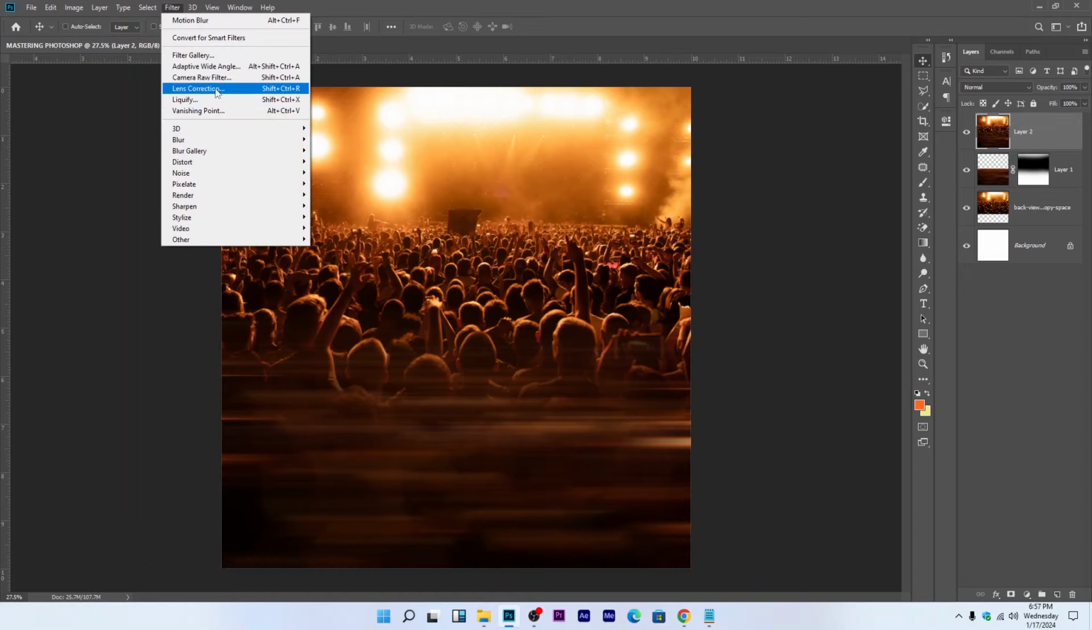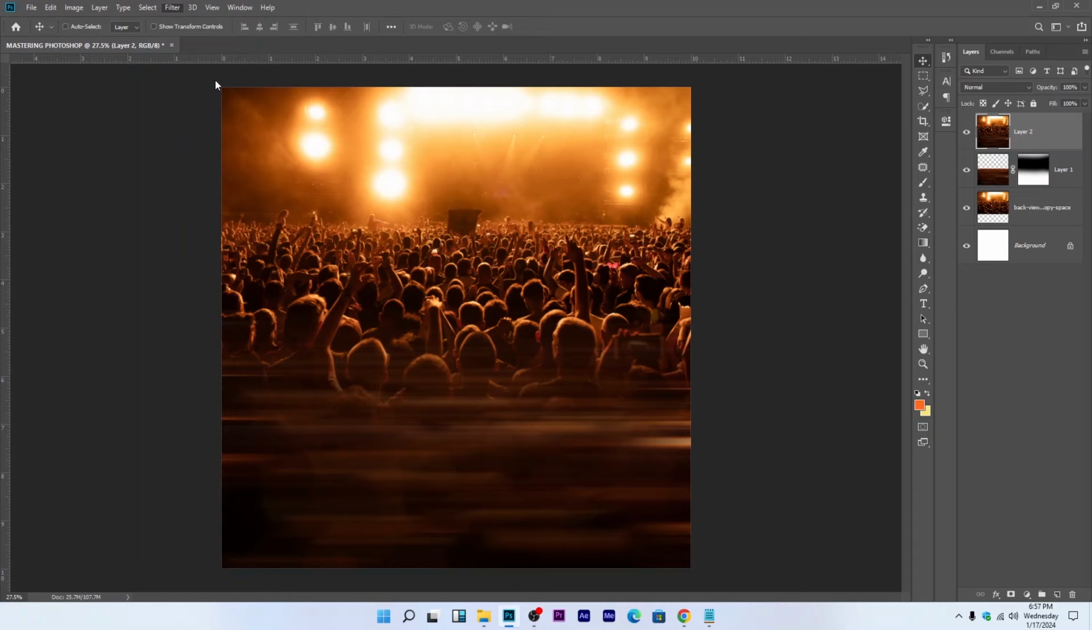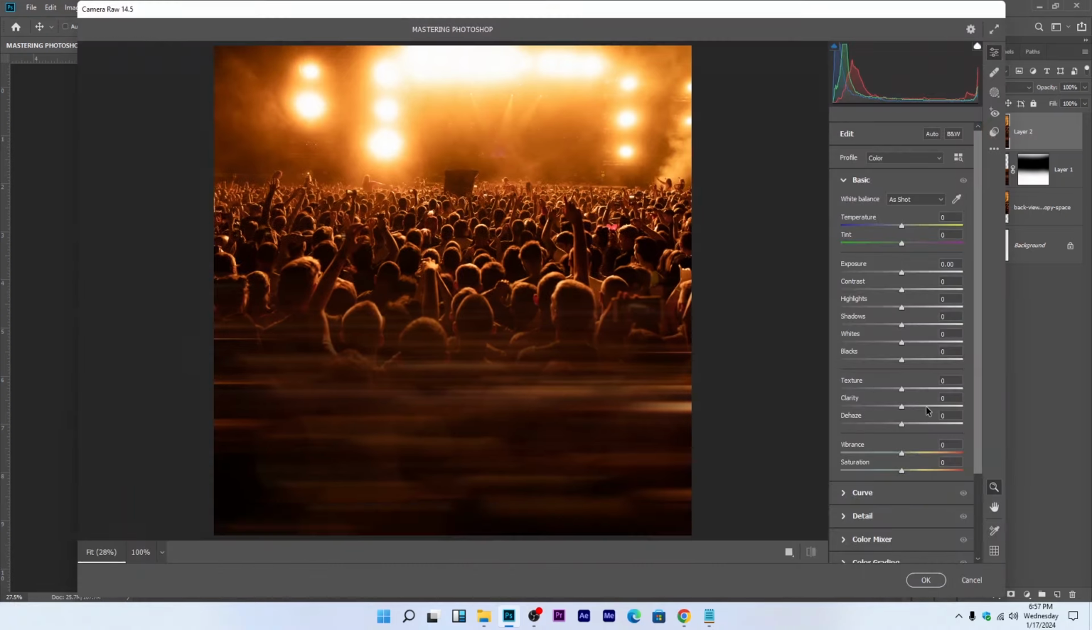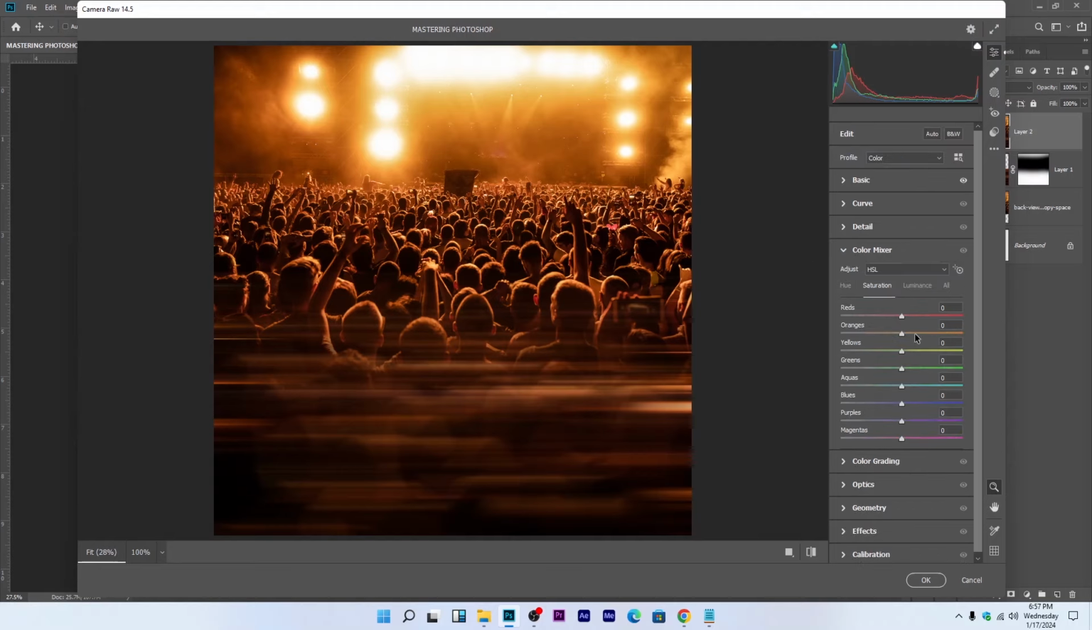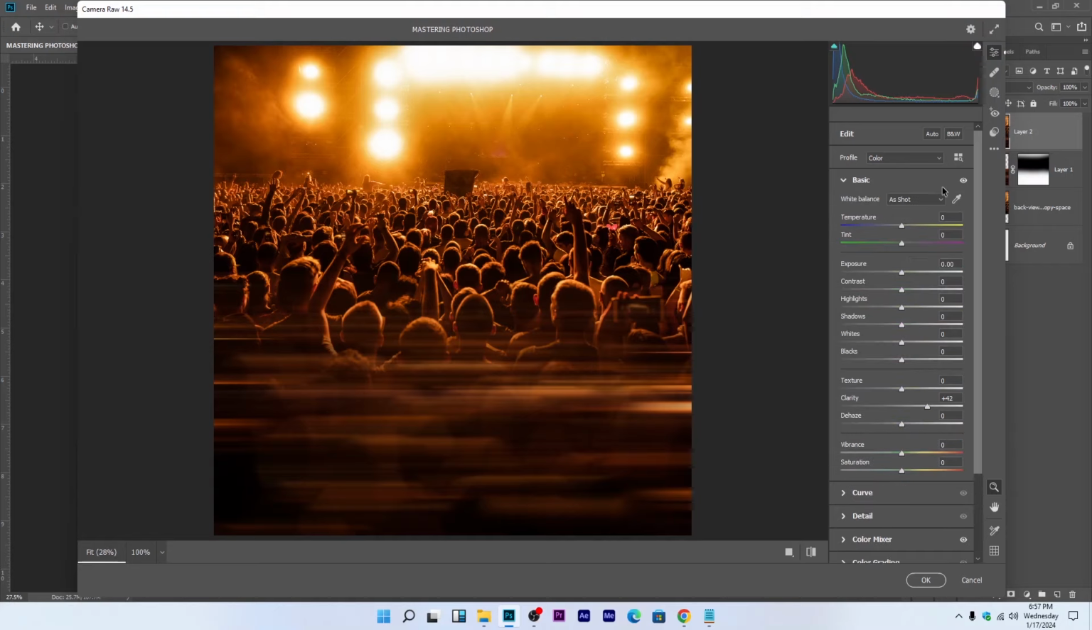Go to filter, Camera Raw. Increase the clarity. Well, that's it. Go to color mixing and increase this. My own is at 33. If you do not see color mixing down here, you will see it somewhere here, depending on the version of Photoshop you are using, okay? So press OK.